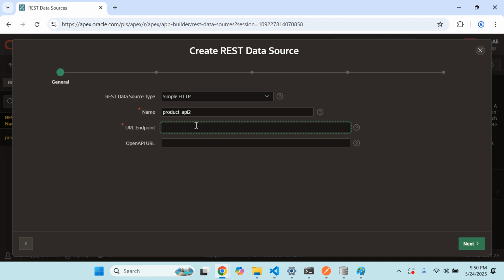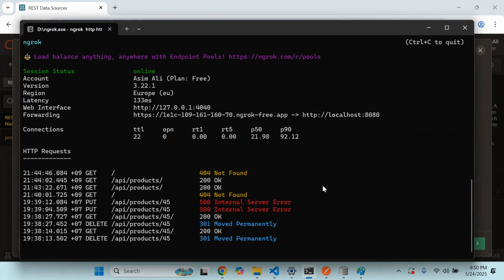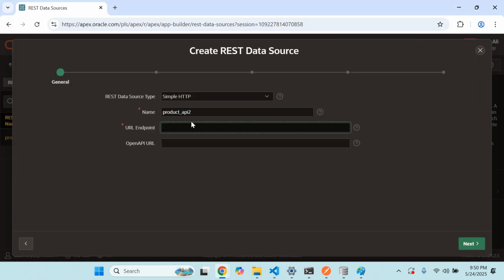Here we can copy our server URL, this one. If you are using a local server, it is not possible to use it in Oracle, because we are using the cloud, so we need something public. For example, if you are using an AWS server or Google or any other, you can put your server IP here, and then next.